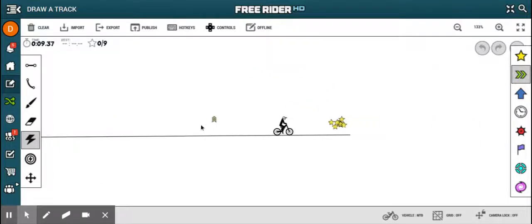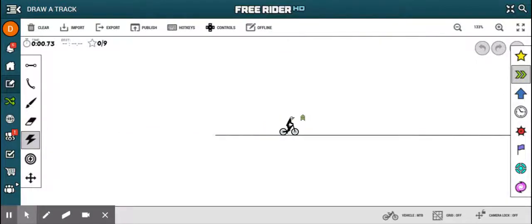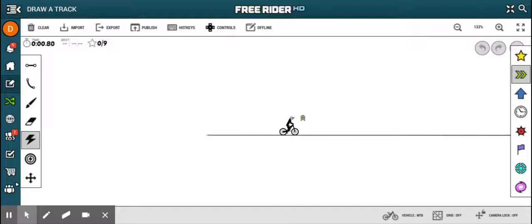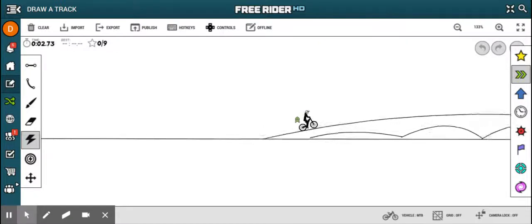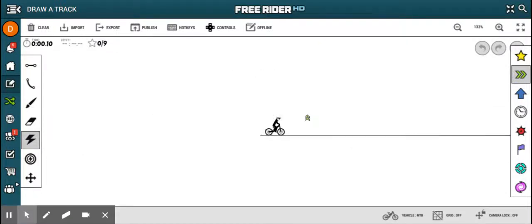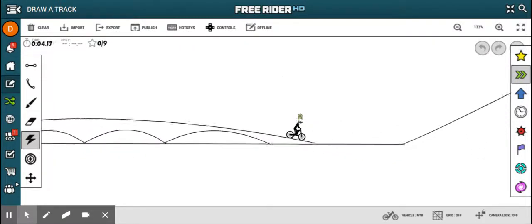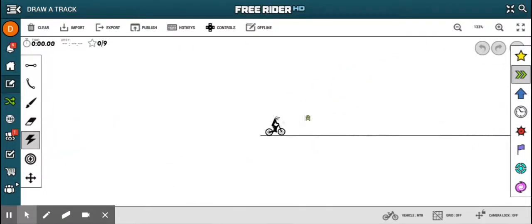So it's gonna land right there, so it's gonna go like that. We're going to be... Oh, this is trash. I'm so dumb at this.